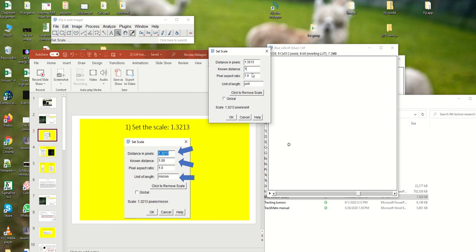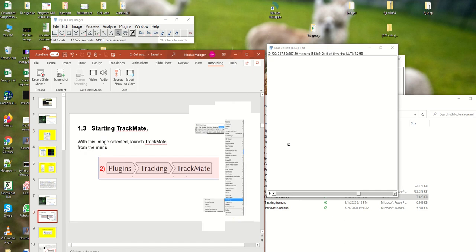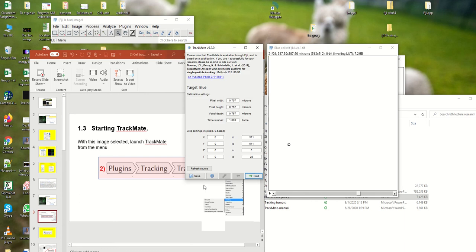Okay, 1 microns. Okay, so now that I set up the scale, if I reopen the software and I go to TrackMate, now this will be, it's not 1, it will be 0.75 microns in this case.